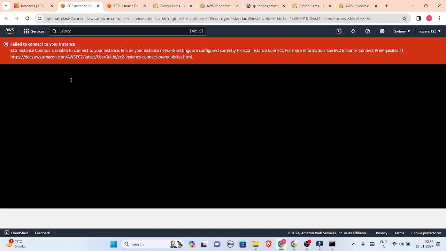Okay, when I try to connect to my EC2 instance, because I have edited my inbound rules and changed my security group, this shows that I cannot connect to my EC2 instance. So to get the correct IP, what I can do is copy this and paste it into a new tab.